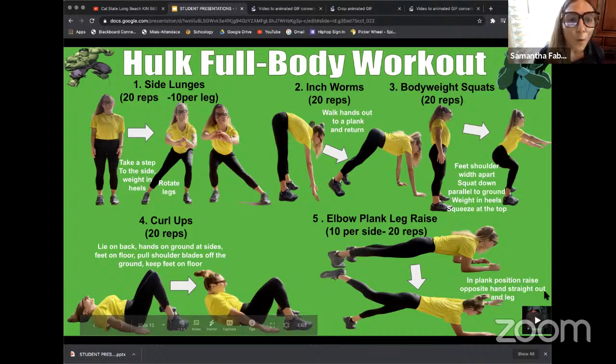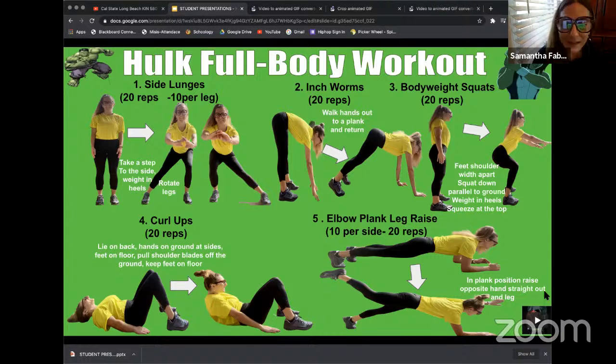That's why I made it Hulk themed. And this is side lunges, inchworms, which could be a little bit difficult if you're at elementary level, body weight squats, curl ups, and elbow plank leg raise, which was a little bit difficult for my 9th and 10th graders. So if you can see, I put the description.